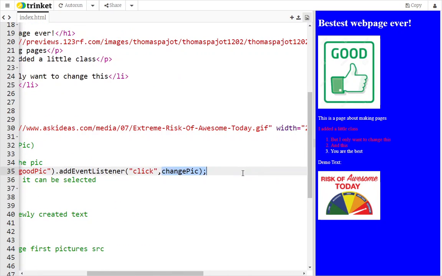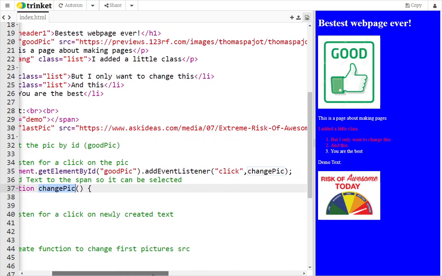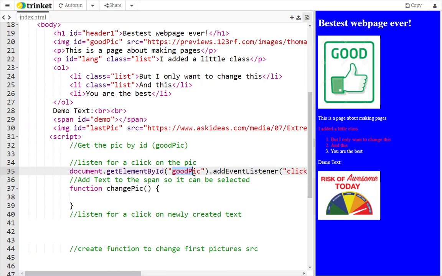Double check: the function we're listening for is changePick. Check. We called this changePick. It was also highlighted, you saw that, so we know it's spelled the same. Good pick. All right, we're looking good. So now we can do what we said.